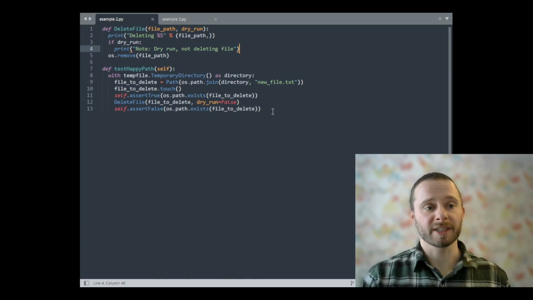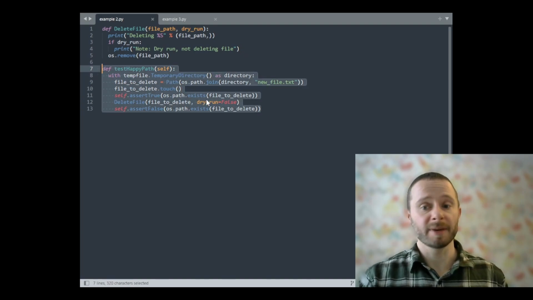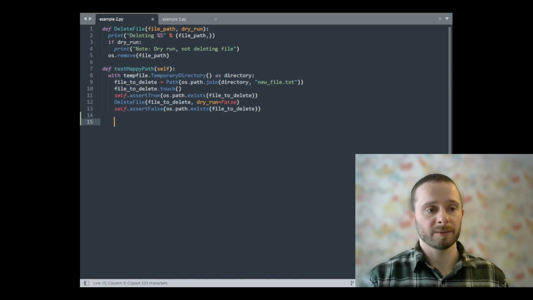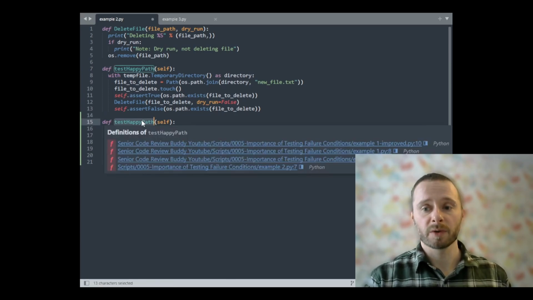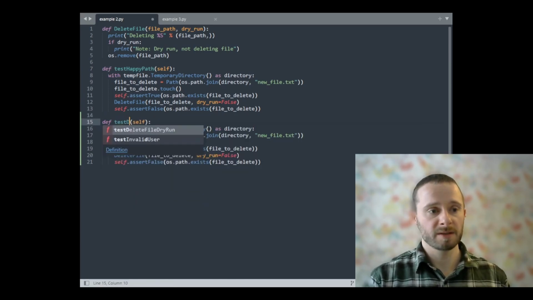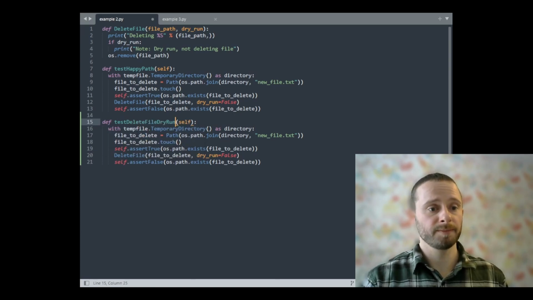This is a pretty easy fix, but let's start by adding a new test. So it's very similar to the previous one, so we'll just copy that to start, and we'll call our new test delete file dry run, and then we create the file as before.